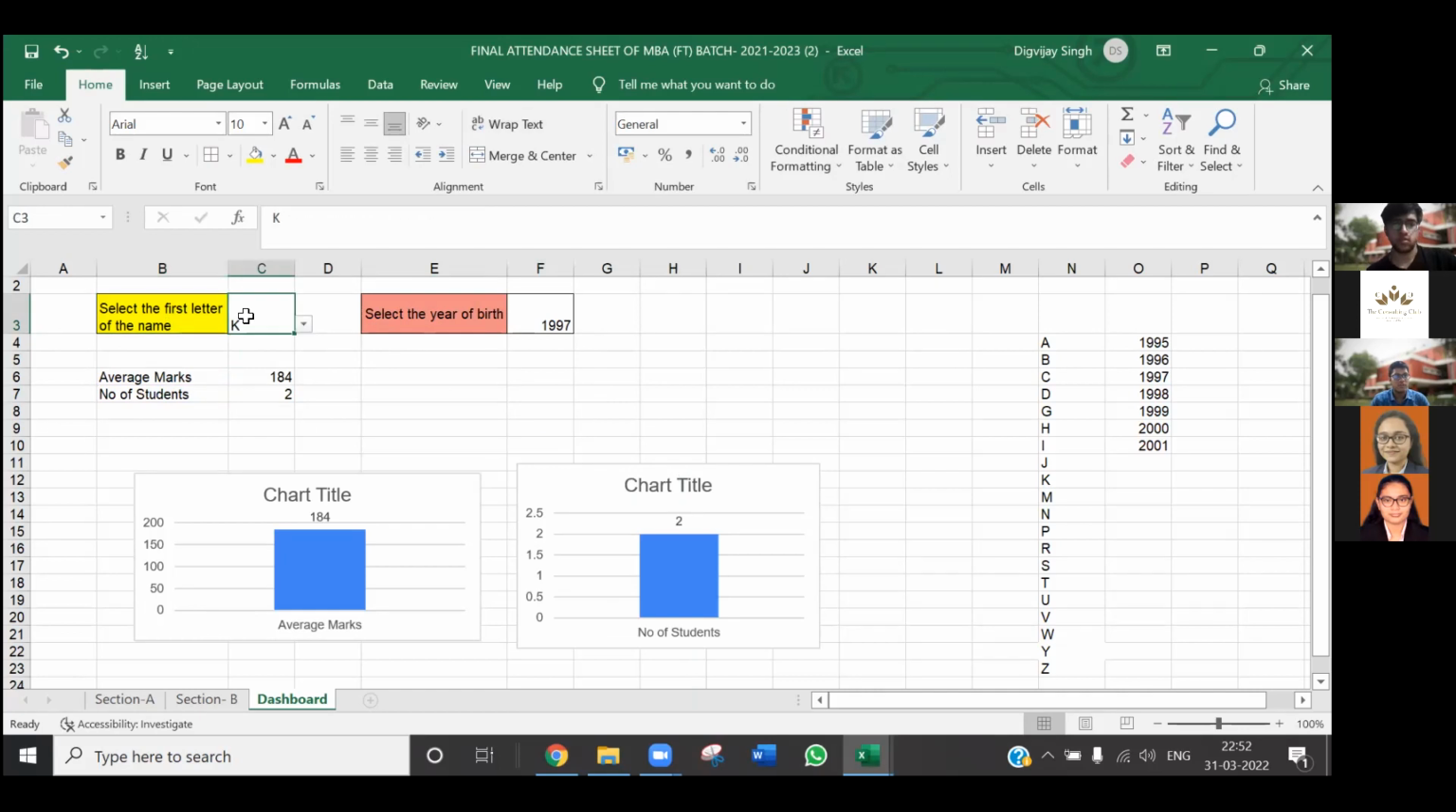You have 2, 3 different values, 2, 3 KPIs or input variables, and you can see how on the change of input variables, average marks and number of students change. And the same is represented using the chart here.